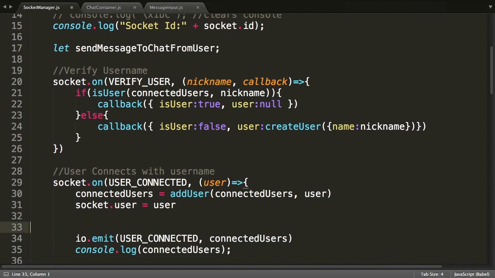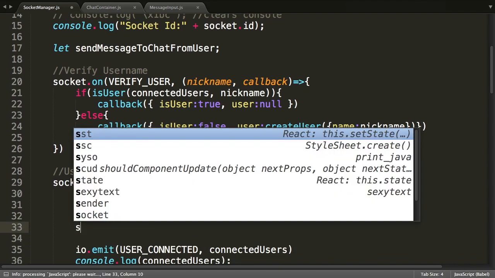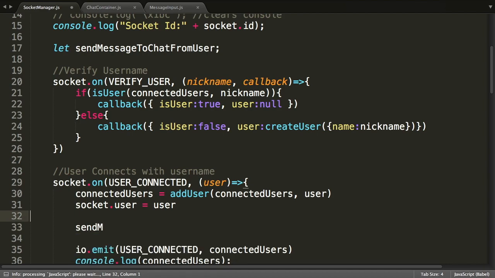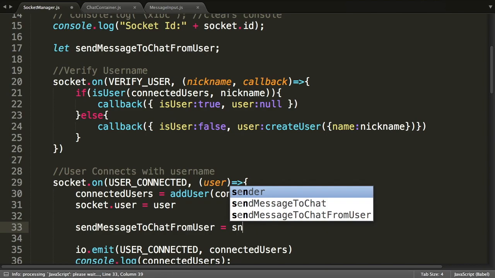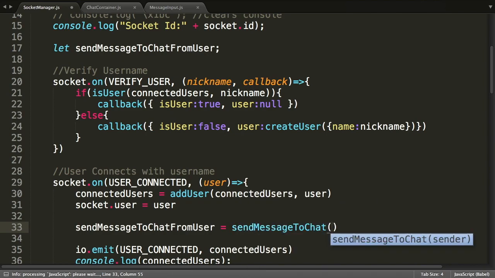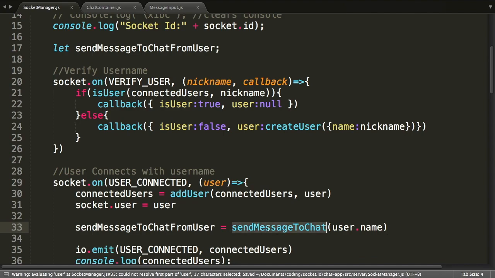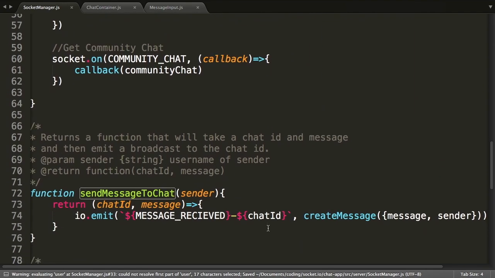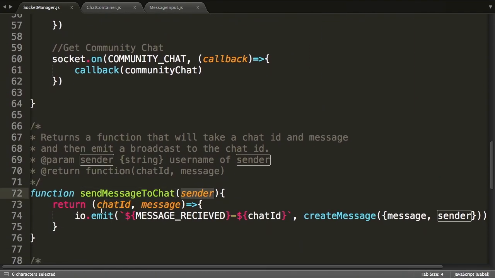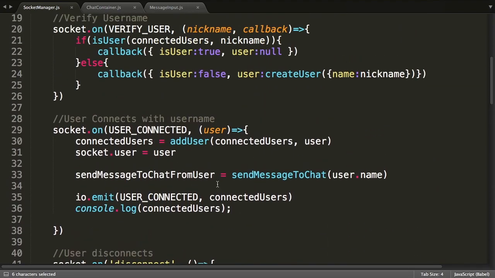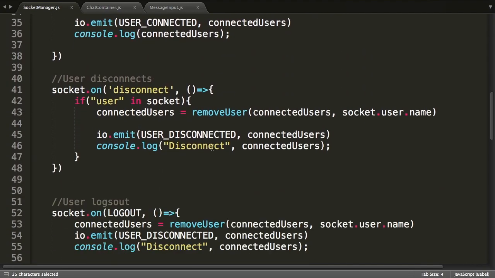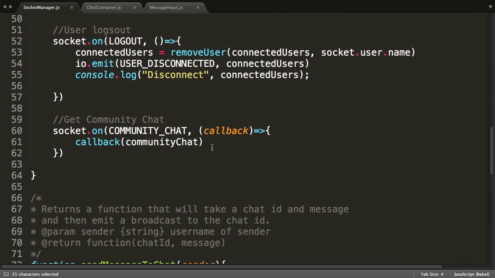Now we're going to set that variable in our user connected. So it's actually going to be a function, sendMessageToChatFromUser equals sendMessageToChat, and we're going to give it the sender, and that sender is going to be user.name. So this sendMessageToChat gets the user, and that sits right in here and returns this function. So now we can call this function whenever we want inside our socket here.